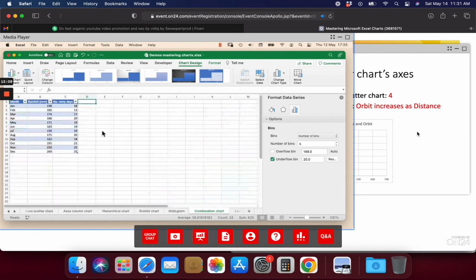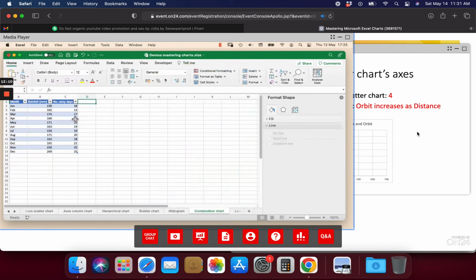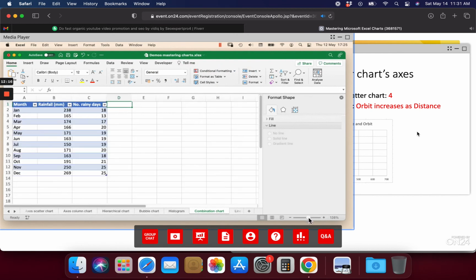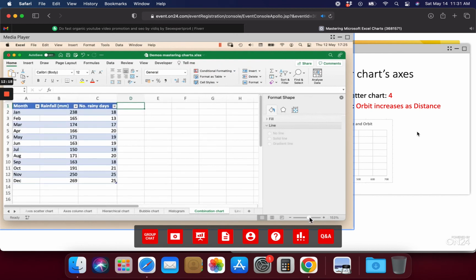Right, the final sort of chart that we will look at then will be ones for this particular data. Now, we have got a column giving us months, we've then got a column giving us rainfall in millimetres, and then we've got a column showing us the number of rainy days. Now, what would be tempting for this data is for us to try putting it onto a column chart.